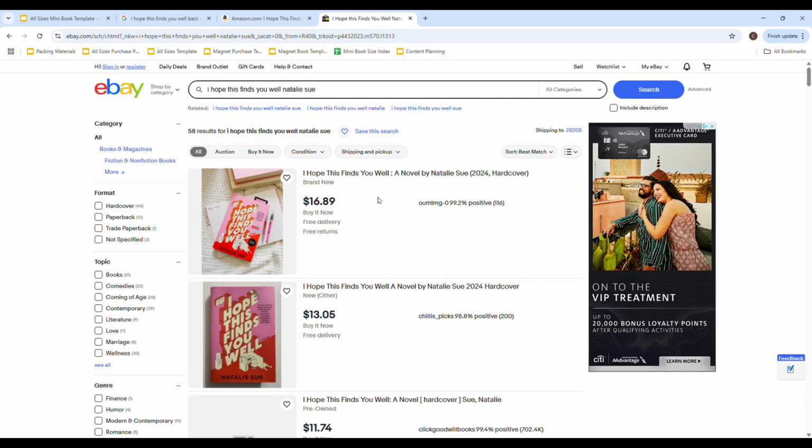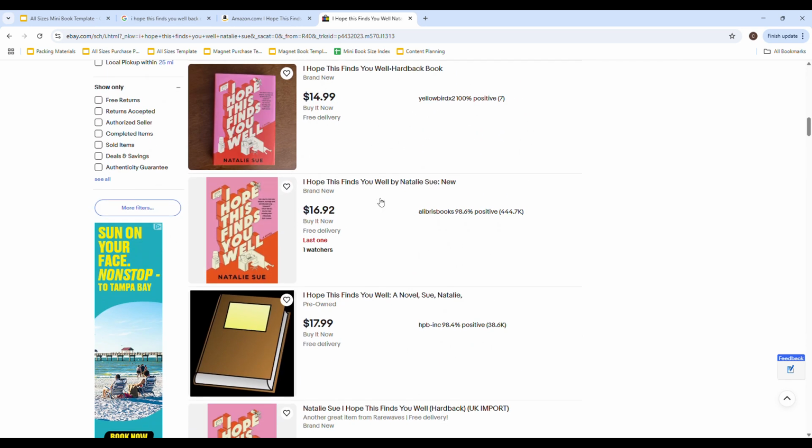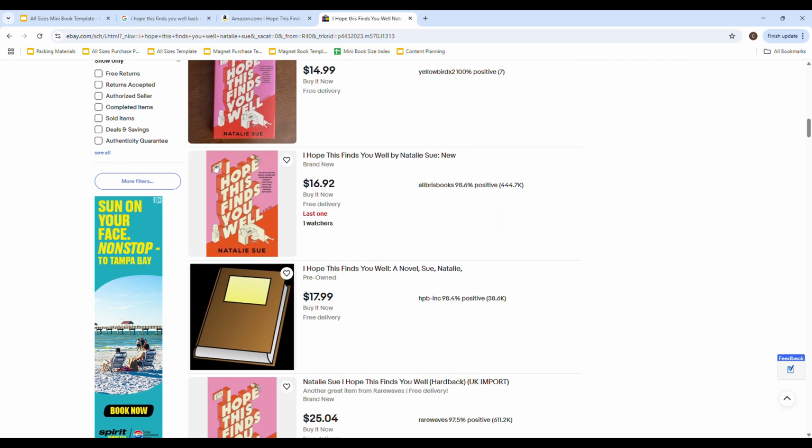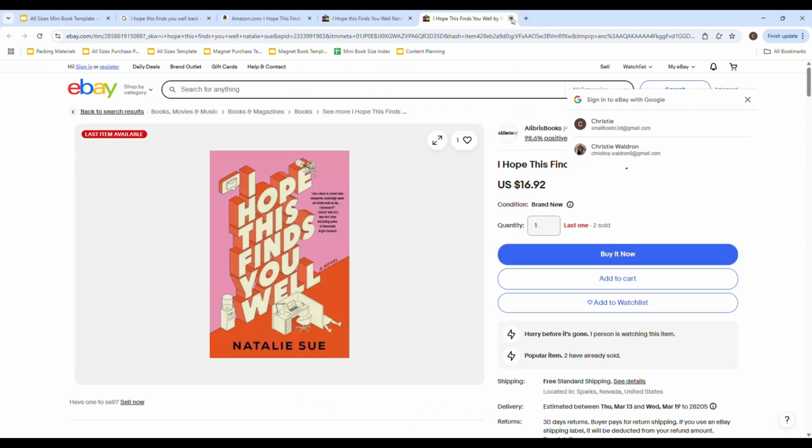So, tip on eBay. If you are searching on eBay, I'm going to scroll down so you can see what I mean. If you see an image that looks like a stock image, like a human did not hold a camera and take a picture of the cover, then more than likely you are not going to find a back cover if you click on that. You're just going to find a stock image.